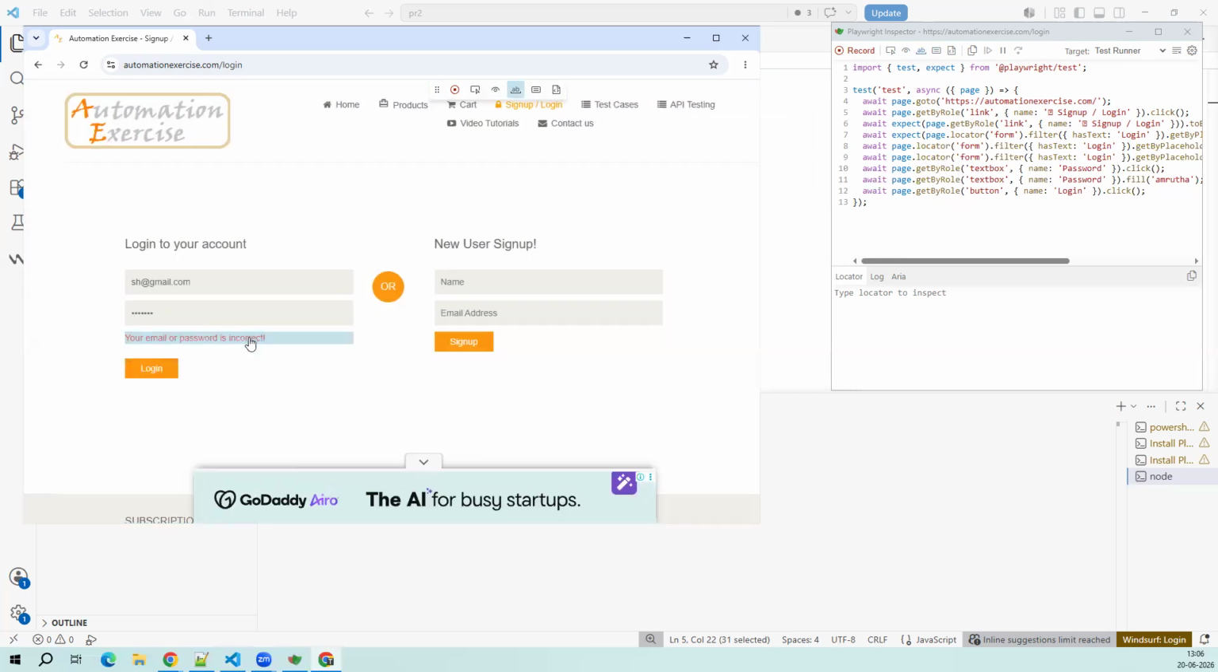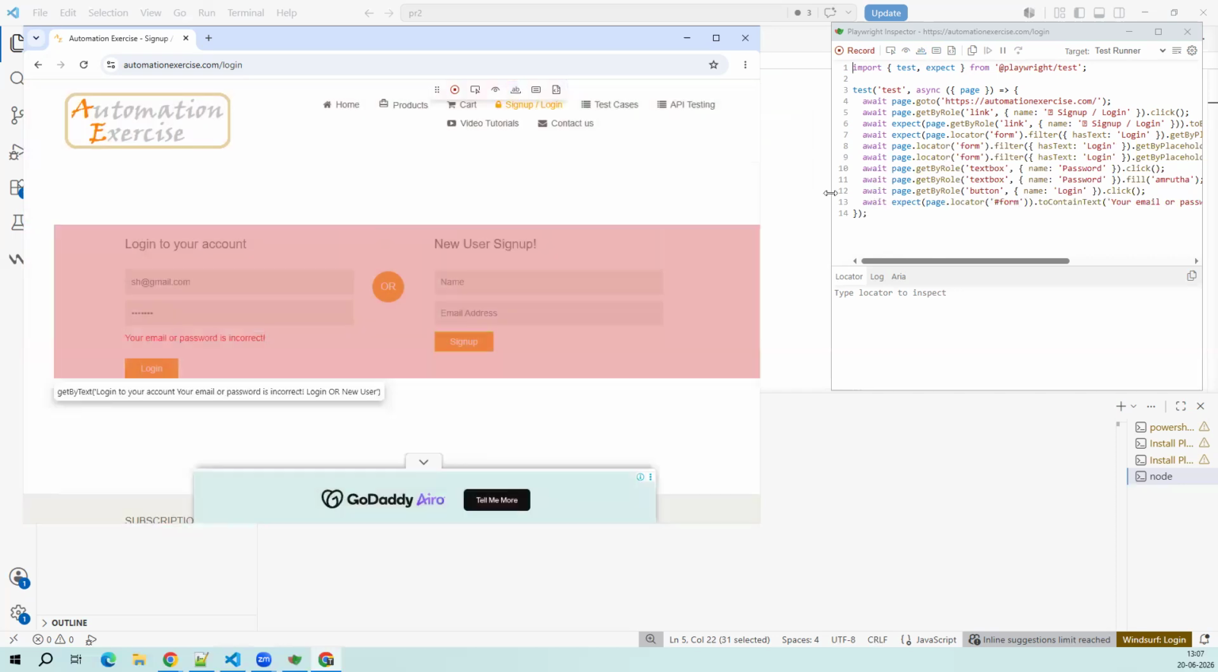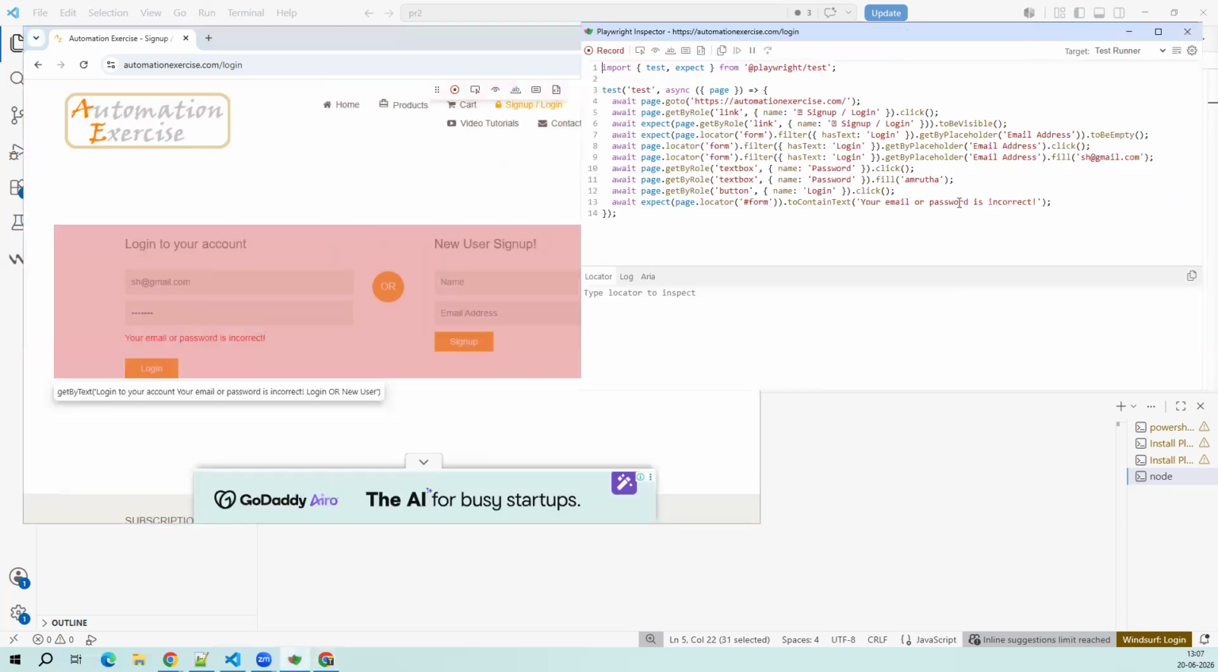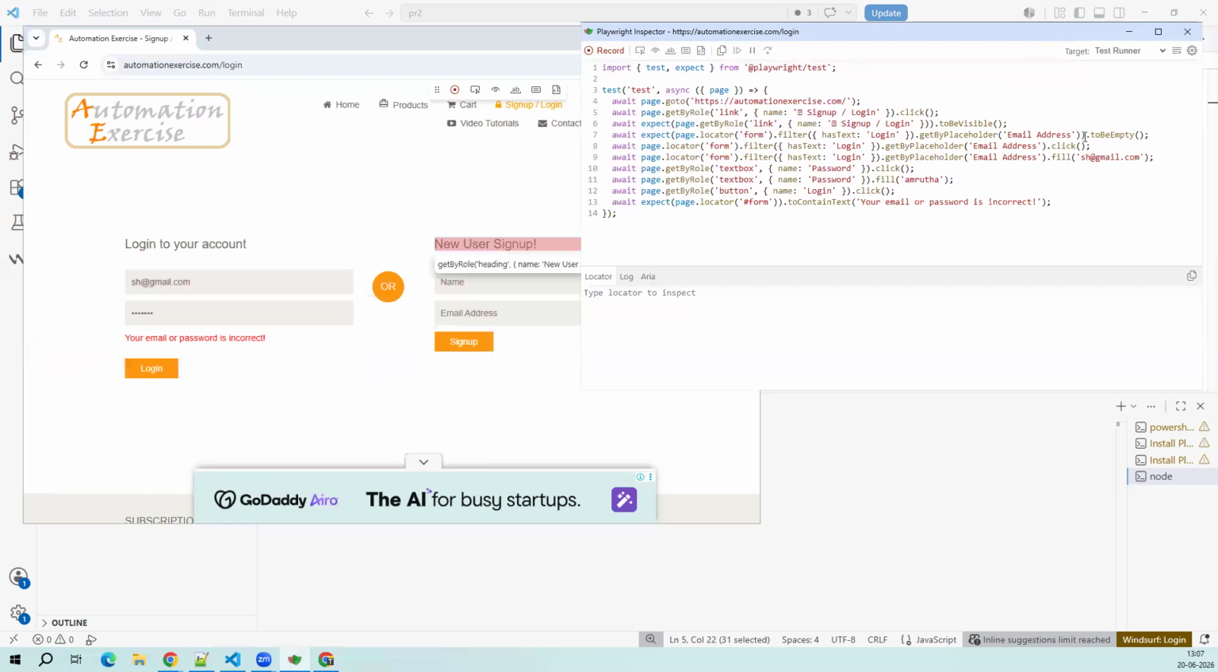If you see here, assert text: the element contains text. Yes, this is the text you need, right? I click yes. So now we see what code it is generating. I entered the sign in, and after that I clicked this email button. When I clicked on email, it is checking to be empty, it is making it empty. These are all things I will explain later.